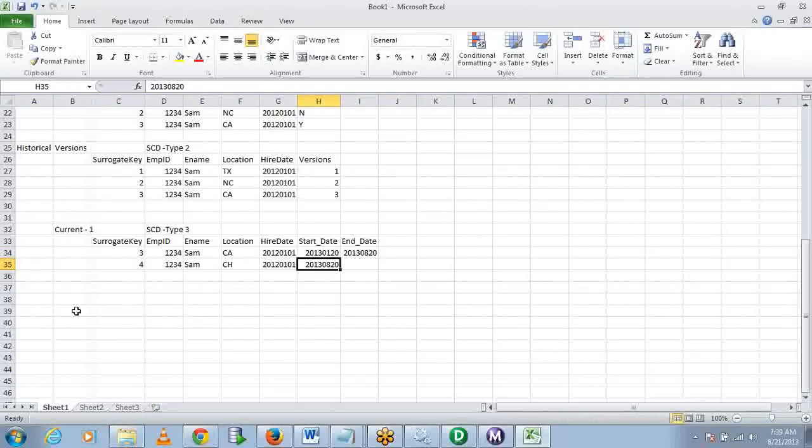Surrogate key is the primary key here. Okay, so this does not change. This will always be a new sequence number.